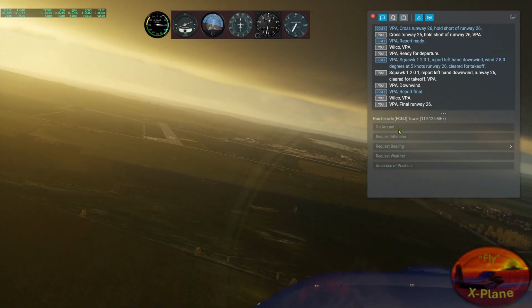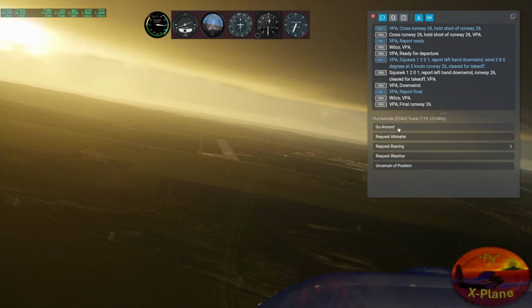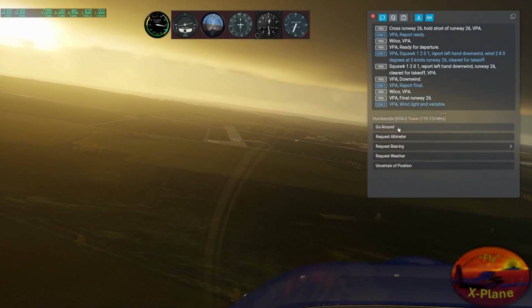Victor Pop Alpha, final runway 26. Victor Papa Alpha, wind light and variable.